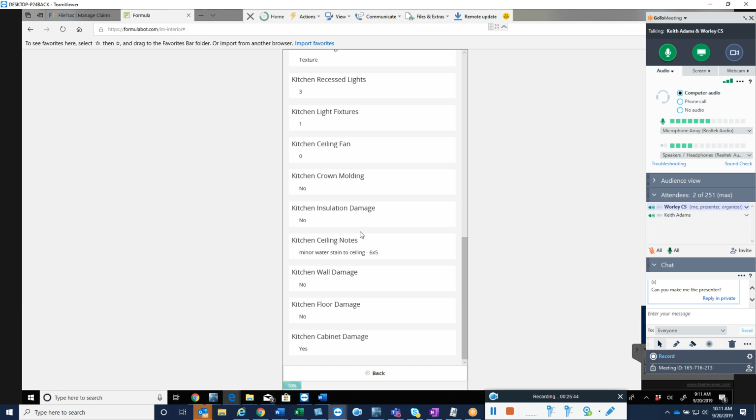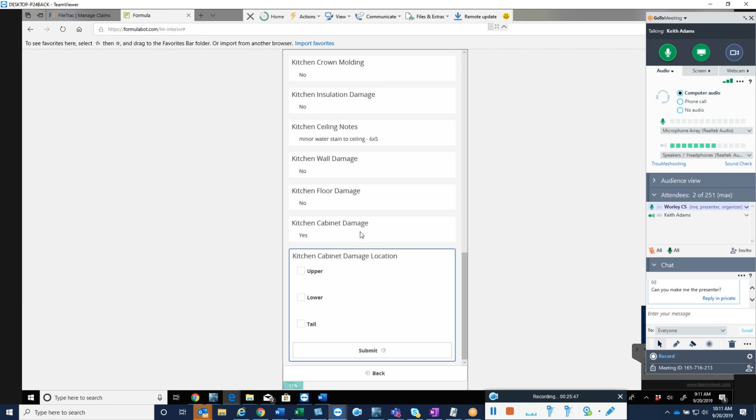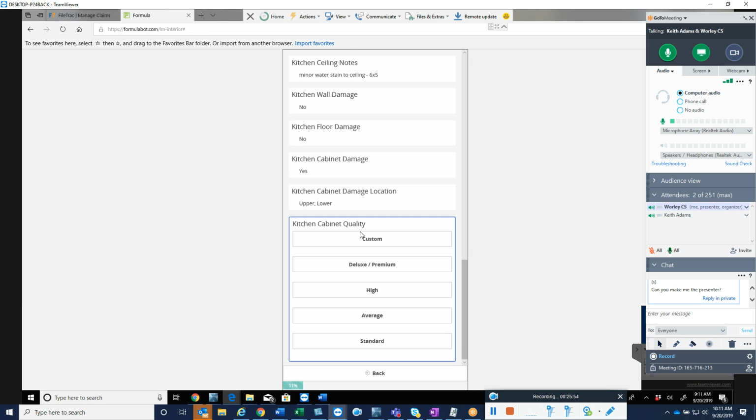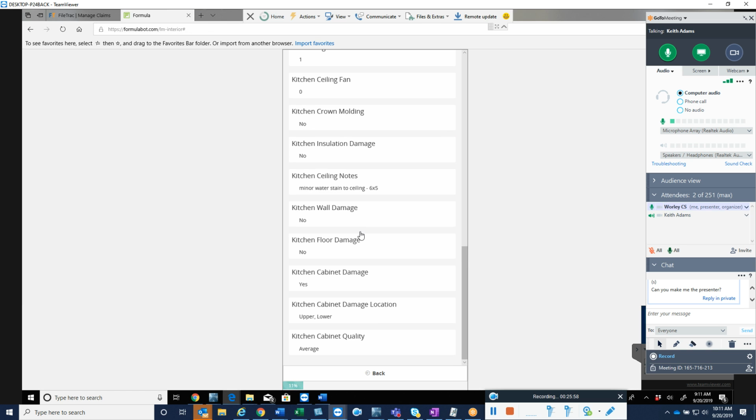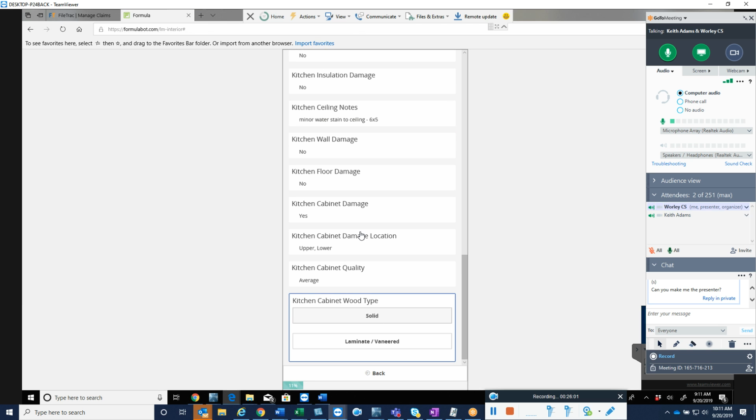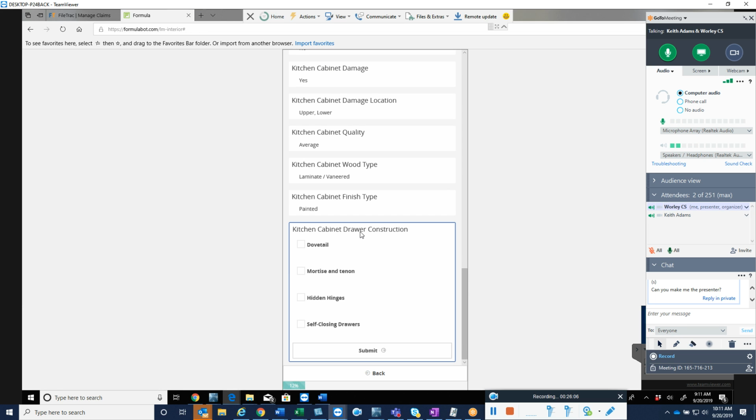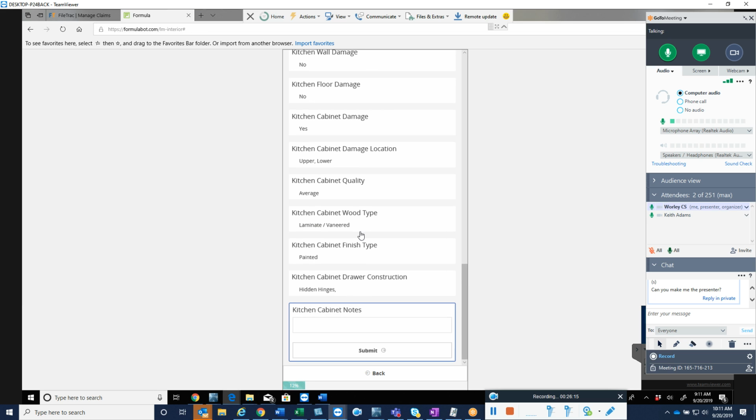Here we go with the cabinets. In the cabinets, it's going to ask which had damage. Say the upper and the lower had damage. You say it was average quality. Laminate veneer, painted. Drawer construction. Our photos are going to back this up. Hidden hinges. Kitchen cabinet notes.